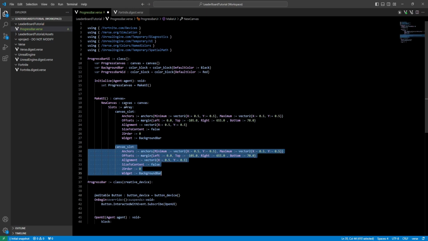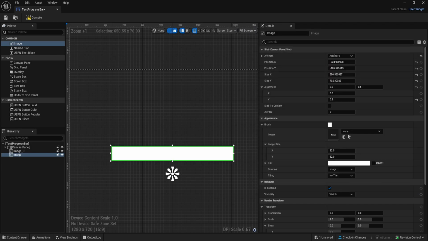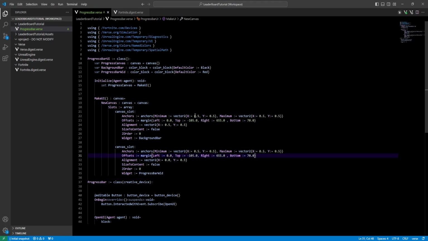So back in our verse code, I'm just going to duplicate this right here and then highlight it and press Shift Tab to align it. I'm going to change the widget first to our progress bar widget. Here, the anchors are the same, except our alignment, we changed the x value to 0.0. And then we also have new offsets. So our x is going to be negative 325.